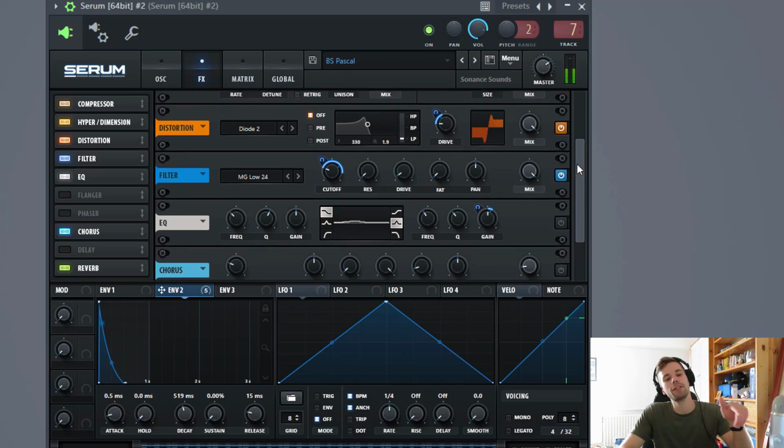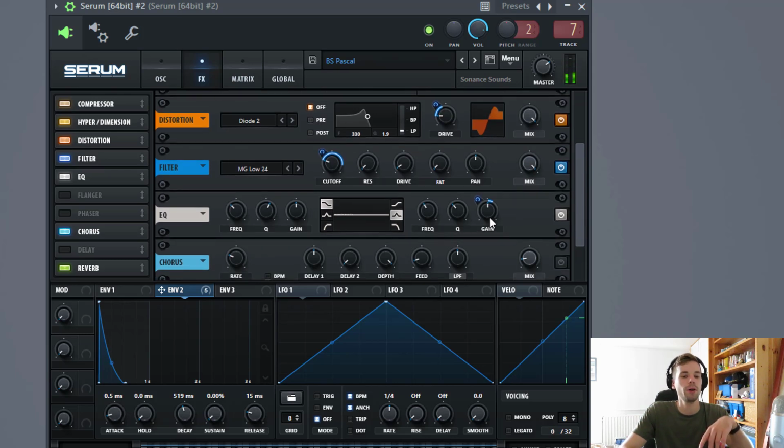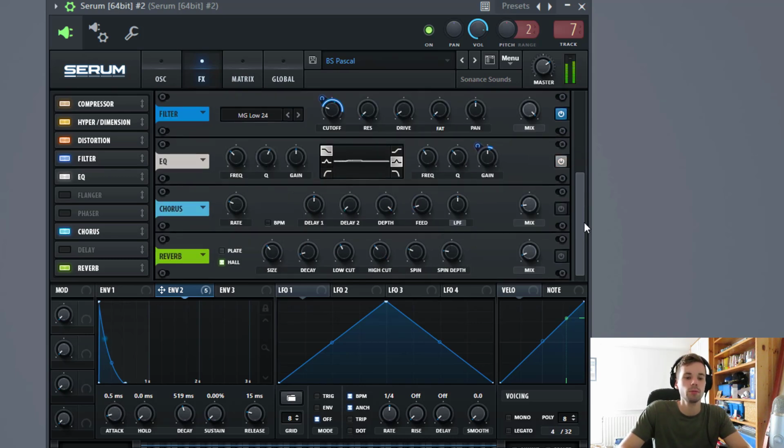Exactly the same as we did with the previous filter. Then we boosted the mids a little bit with envelope 2 to the gain. This also adds some more punch to the sound. Then a small chorus effect and some reverb to let the sound fade out a little bit more.